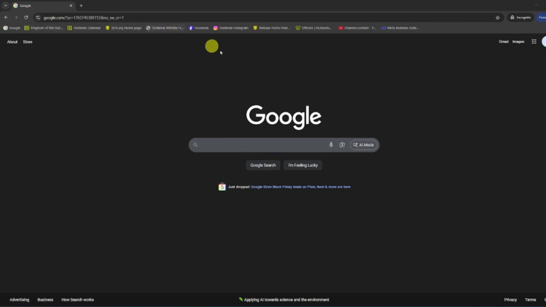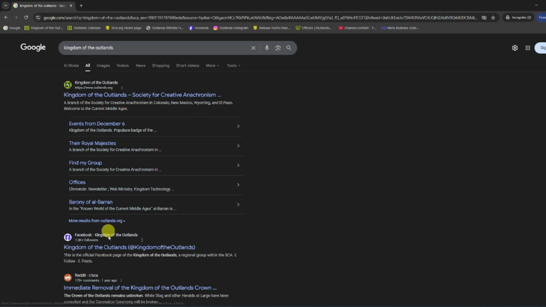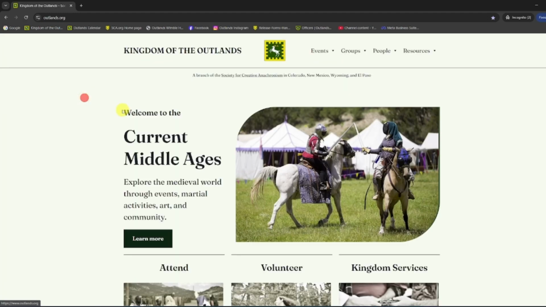If you have it favorited, fantastic. If you don't, all you need to do is type in the Kingdom of the Outlands and it'll take you to the various results. The big one on top should be the actual Kingdom page. Hopefully you are familiar with this and you've seen it before.